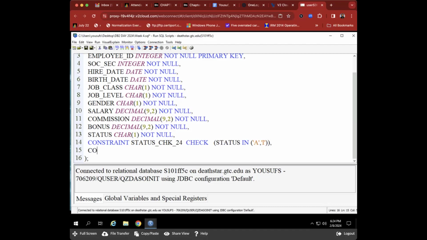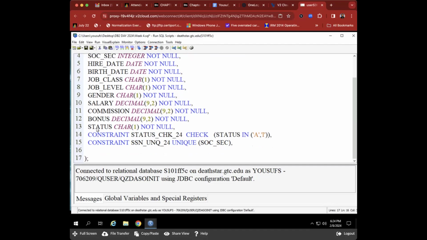Okay. Now I want to apply a different kind of constraint. On my social security, I want it to be a unique constraint. So social security number, unique constraint applied on social security field. Okay. Now, if you're talking about this space, that space is not required. You can have no space there as well. But I do it for readability purposes. But the space before the check is required, or before the unique.